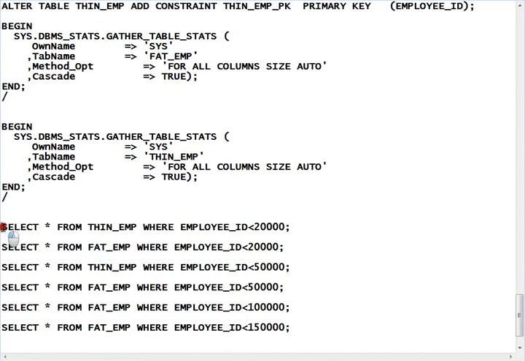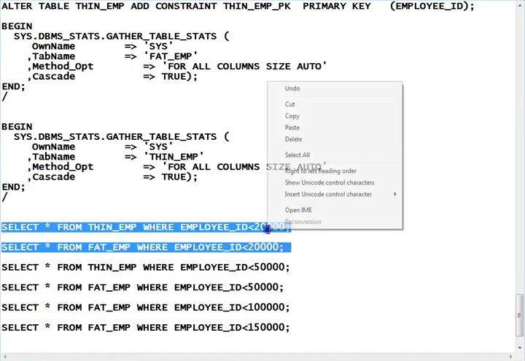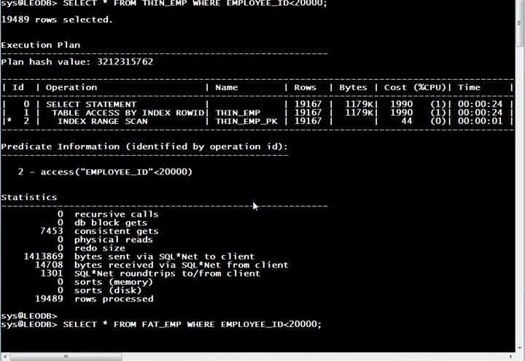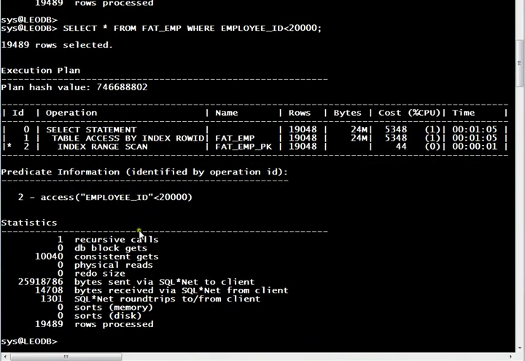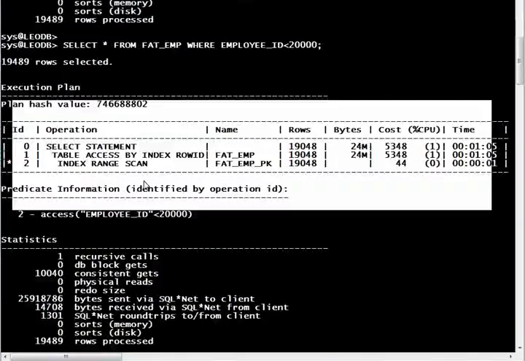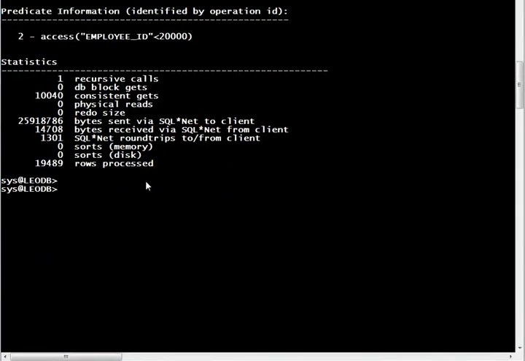Now I will select around 2% from the table. Select star from thin.mp and fatty.mp where employee ID is less than 20,000. This is typically 2%. So here you can see that in both cases, index range scan and table access by index row id, the index is being used for 2%.